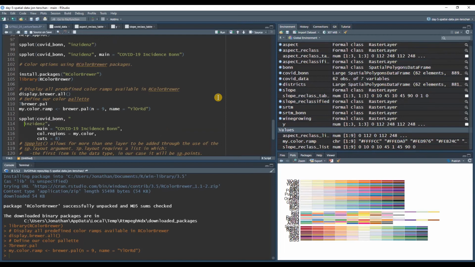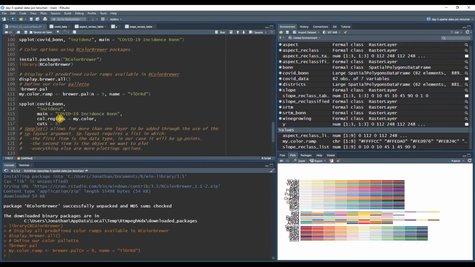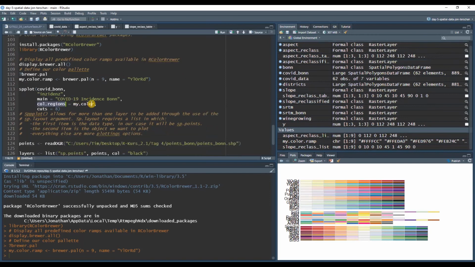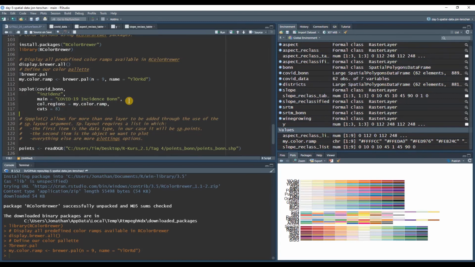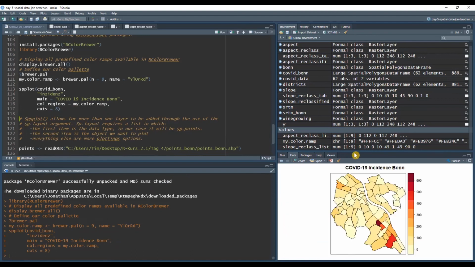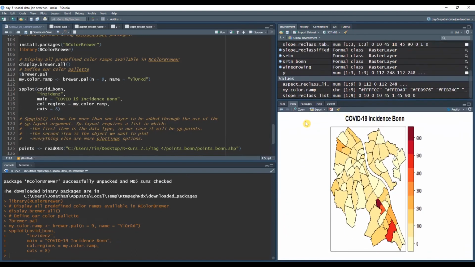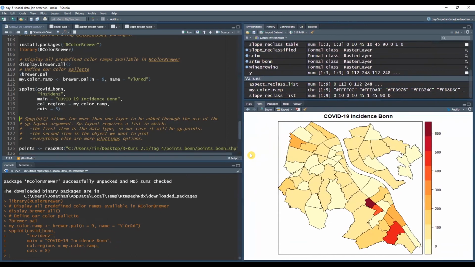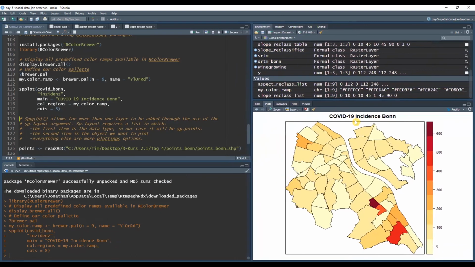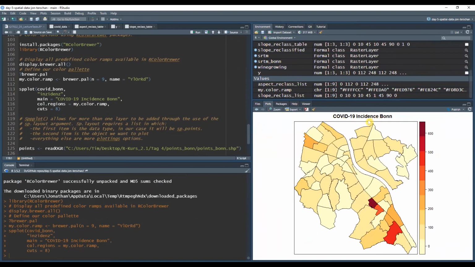Oops, I didn't want that. I wanted this. Inside of the sp-plot command, by using the argument color regions, we assign our color ramp here, which is now called my color ramp and no longer my color. And then you give the amount of cuts that you want. These are the color cuts. So we plot this, and then we get a nice plot with a better color ramp than before, which shows the COVID-19 incidents in Bonn.